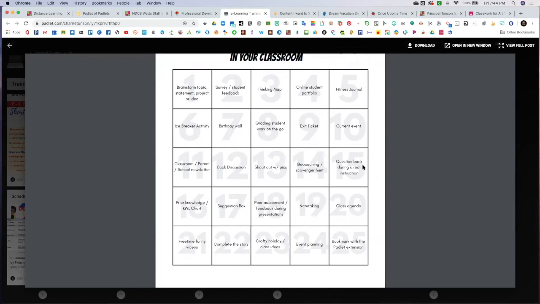You can use it as an icebreaker activity. I know Miss Burkett did 2 truths and a lie using Flipgrid. You can do the same thing here. You can have the students post 2 truths about themselves and a lie in their post, and then the kids have to comment underneath each person's post which one they think is the lie. You could do a birthday wall, give people shout outs. You could do an exit ticket, ask a question for students at the end of your lesson and have them do it. This one I really like.